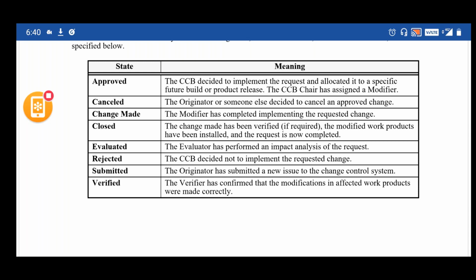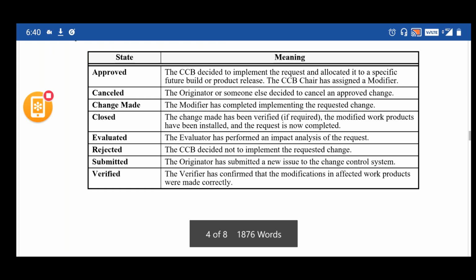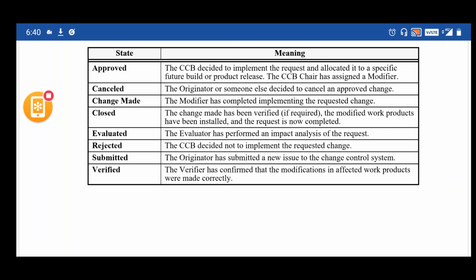The verifier has confirmed that the modification in the affected work product was made correctly. Once it is verified successfully, the final changes are moved to the production system. The modifier is going to make the changes in the final system. That is when the status would be moved to the closed status.